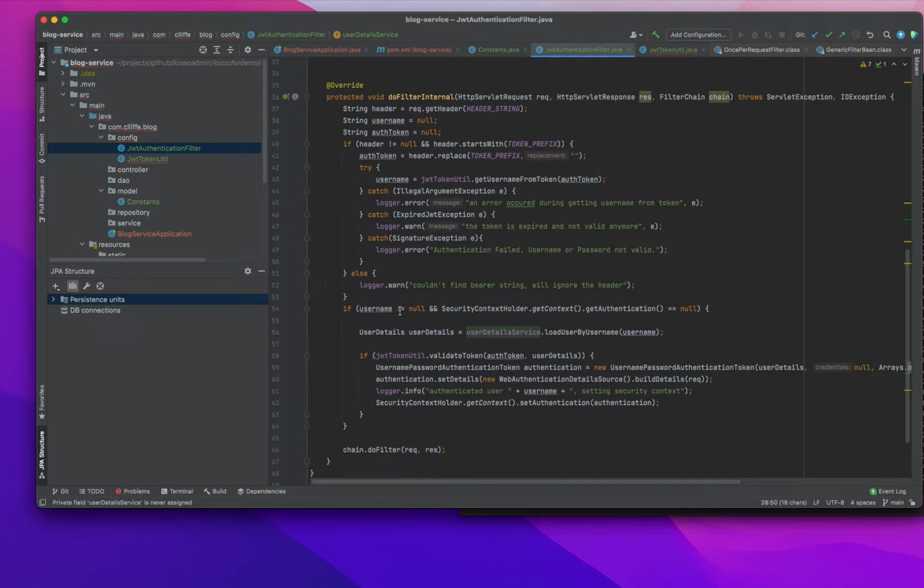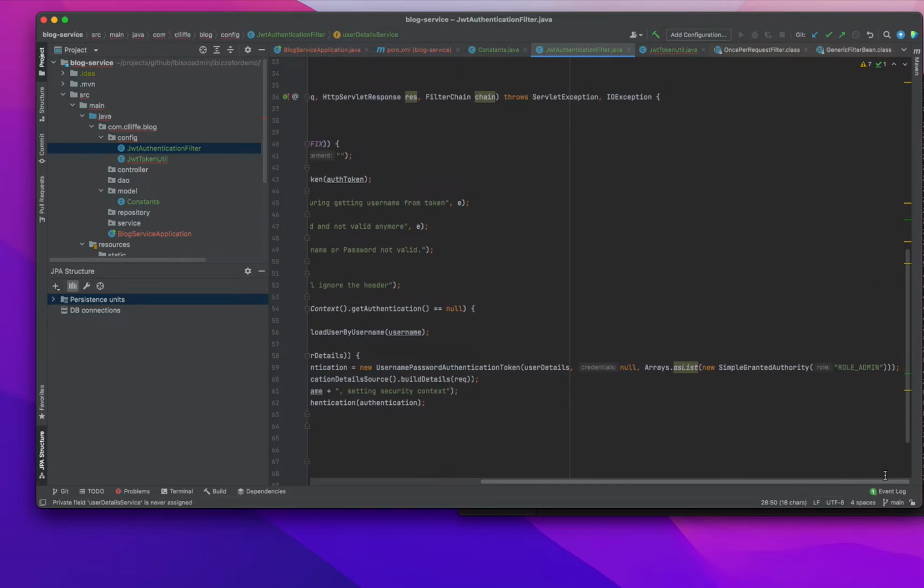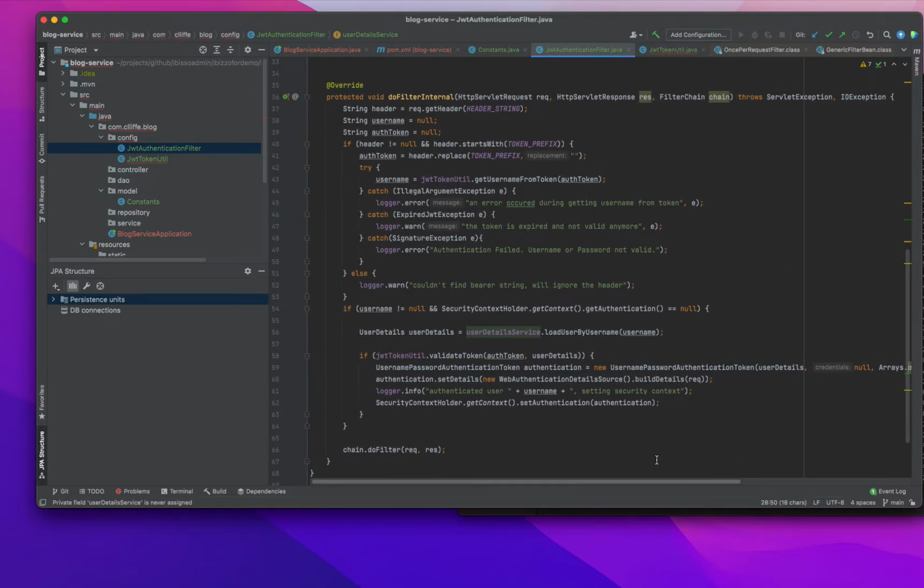If the username is present and getAuthentication is equal to null, it will set the authentication using the UsernamePasswordAuthenticationToken. We need to pass the user details and also the roles, then authentication setDetails with WebAuthenticationDetailsSource buildDetails(request), and set the authentication, and it will return that. So SecurityContextHolder is a prime location to set authentication details. That's exactly what is happening in this class.